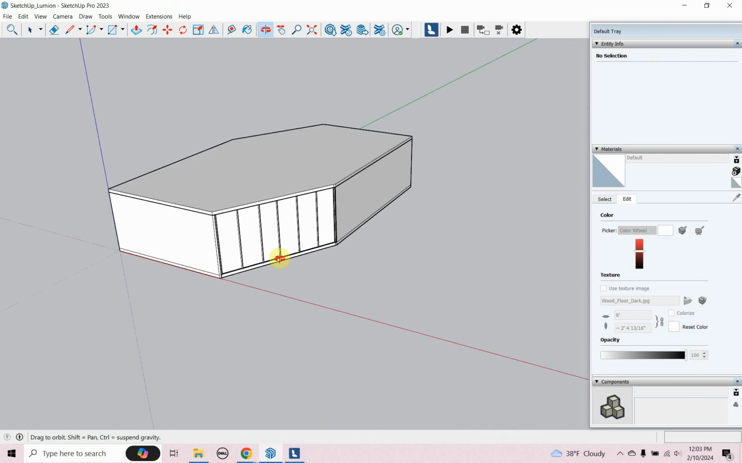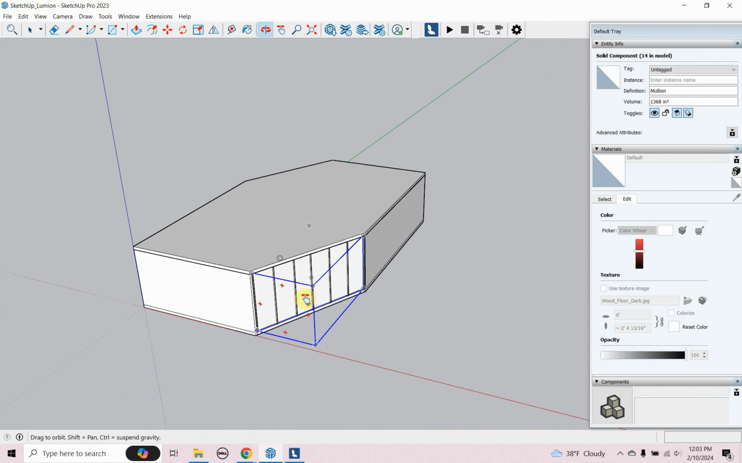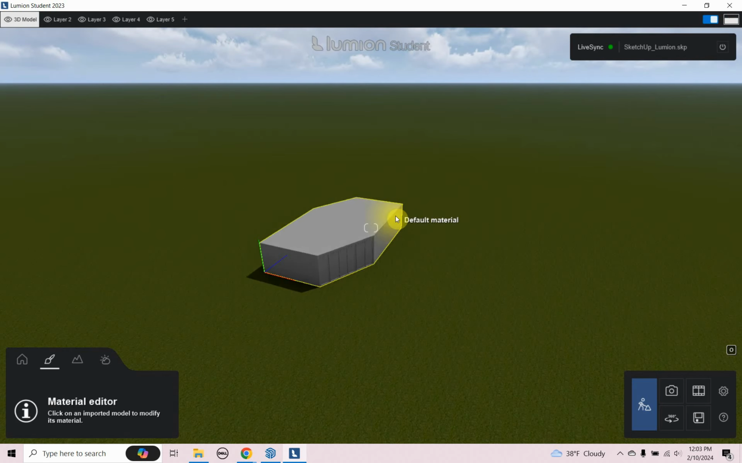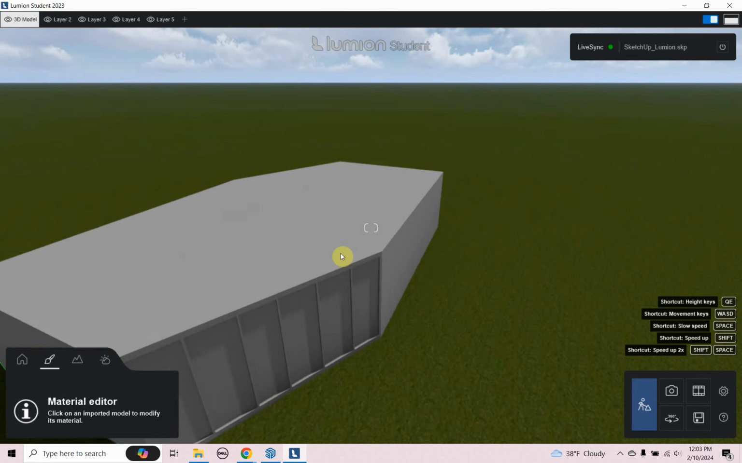All right, so let's live sync this. Let's save it and live sync it over to Lumion. Okay, so I'm going to press the space button to live sync. Go on over to Lumion. Okay, there's our Lumion model.